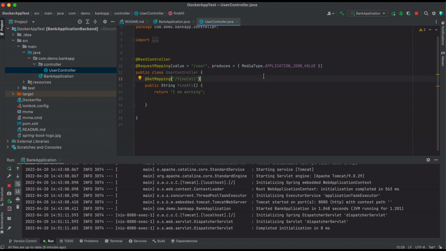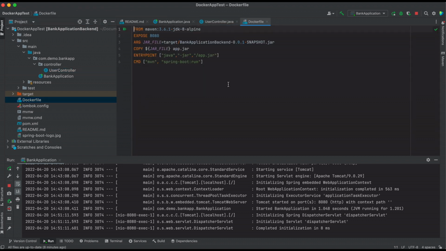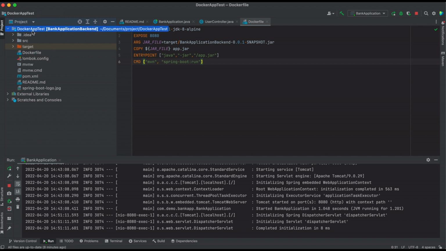For that, before this, you should have Docker running on your local machine. And if I show you, what I did is, in the main directory of your project, I have a Docker app test. Inside that I have created one Dockerfile. The name should be like this only: D is capital, F is small. Okay, so Dockerfile, this should be the same all the time.